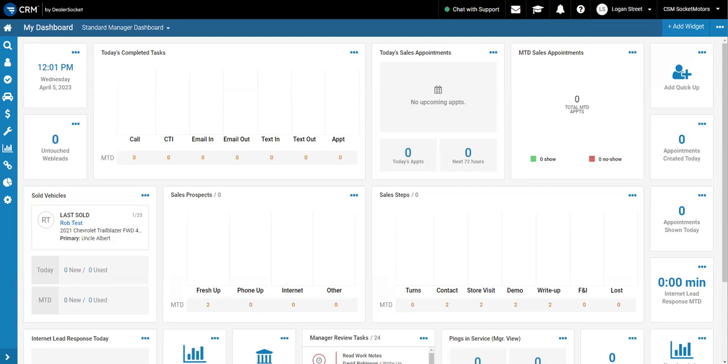Oftentimes you'll be able to use this to make small changes, such as label changes or taking certain fields off, or if you need to completely rebuild it so that it fits whatever regulations or preferences that you have, you can do that as well. Today we're going to go over some of those common small changes and how to make those, as well as how to essentially build it from scratch.